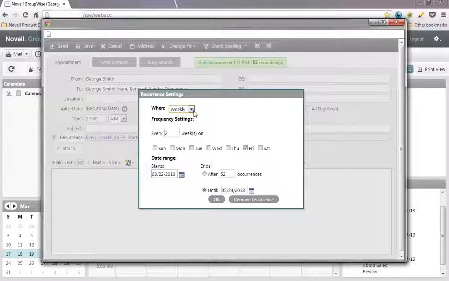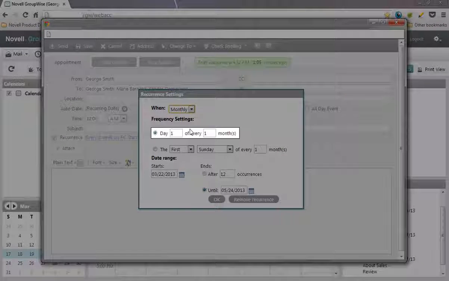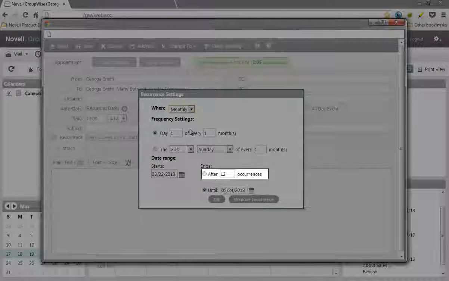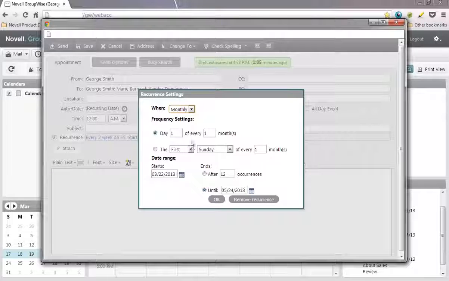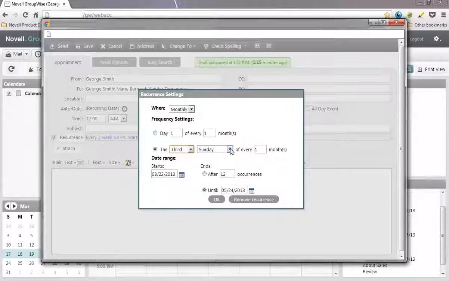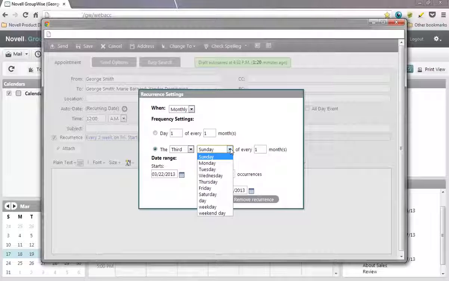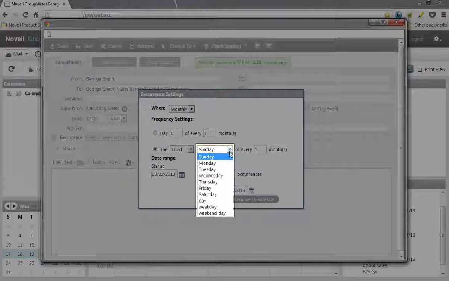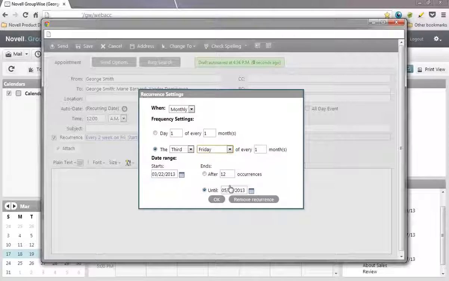Back in Recurrence, let's take a look at the monthly pattern. The default for the monthly pattern is for the appointment to occur on the first day of the month and continue for 12 months. The second frequency settings option allows me to select which week of the month, first through 5th as well as last, and which day of the week, Sunday through Saturday, as well as day, weekday, and weekend day, that I want the appointment to occur on.